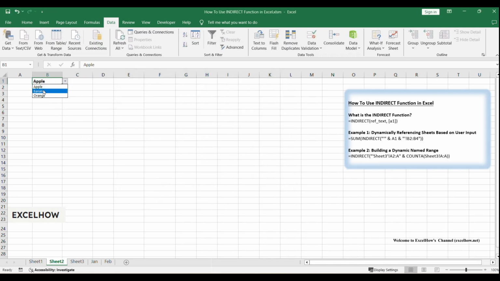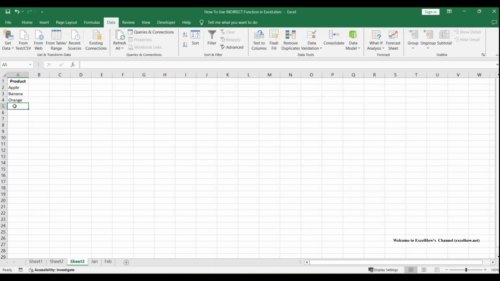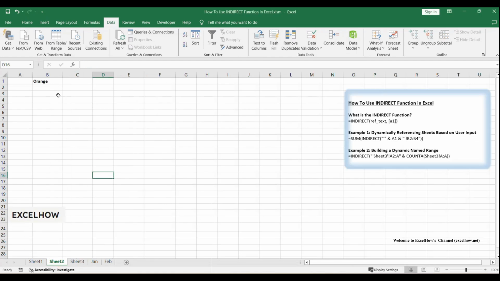And here's the best part. If you add a new product to column A, the dropdown will automatically include it. No manual updates needed. Let's test this to make sure it works. Go back to your product list in Sheet3 and add a new product, like mango, at the bottom of the list. Now, go back to your dropdown in cell B2. You'll see that mango is now included in the dropdown. That's the power of a dynamic named range. It saves you time and ensures your data stays up to date.